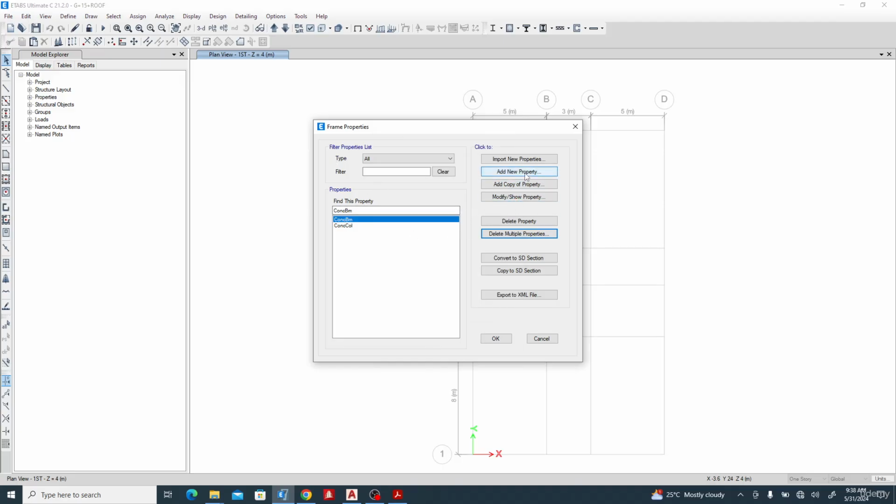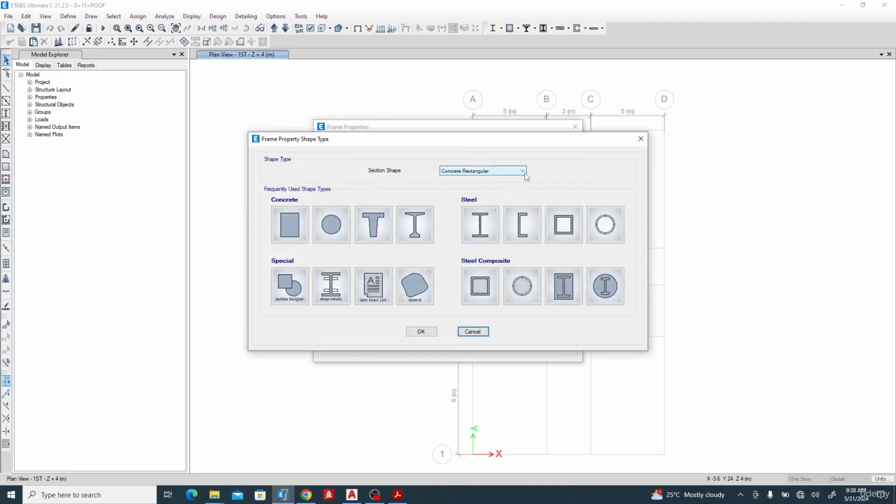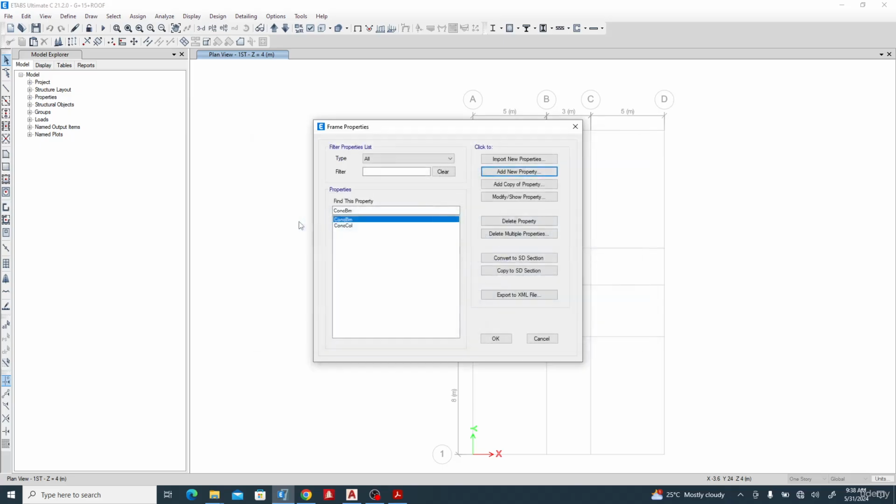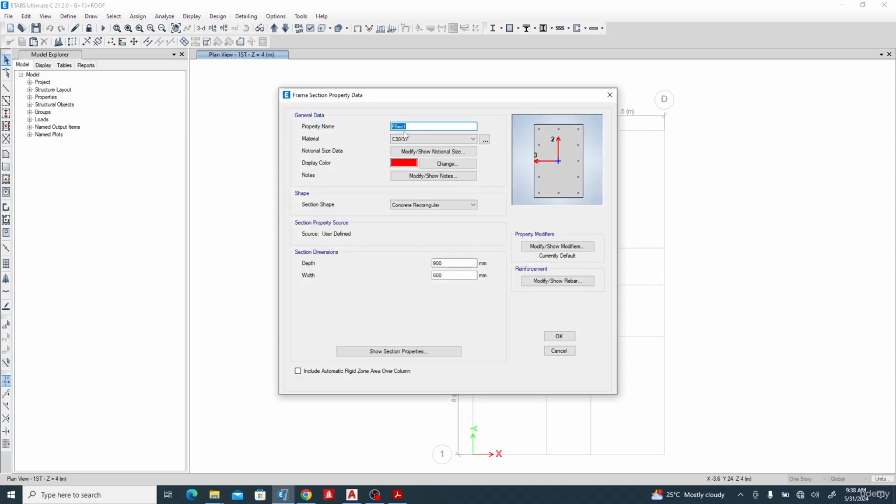So I can add a new property. Just create, add, select the one I want and choose whichever one. So for example, I have beam 230 by 600, and I'll choose the material I want. Okay, you can see the material I want. So I want this for flexure, and change my depth to 600 and my width to 230.